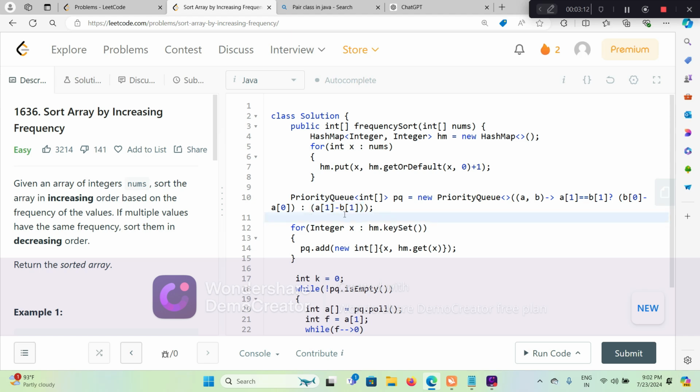So in the second case I am doing A1 minus B1. This is in the same sequence, A, B. Here we are comparing on frequency, which means it will give us the smallest frequency first. So this is the whole point that we have to do.